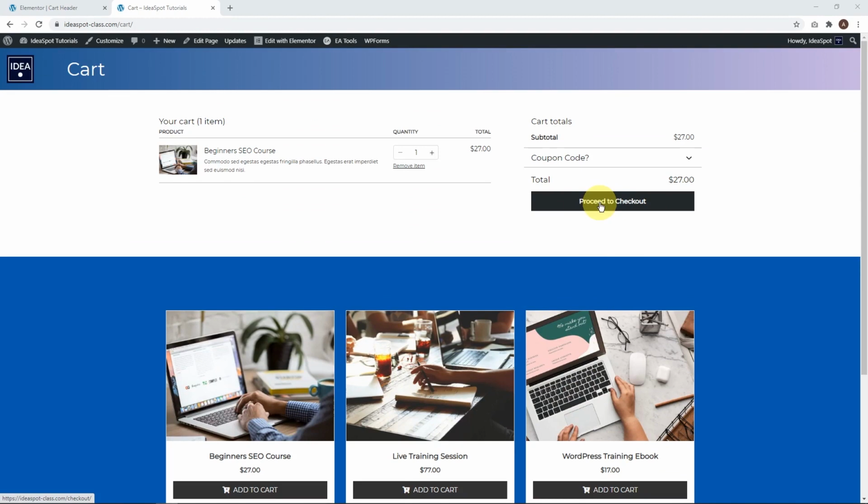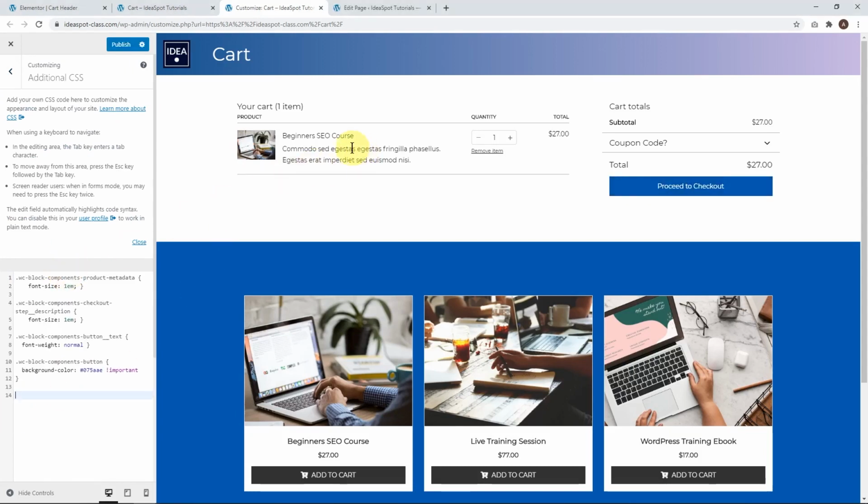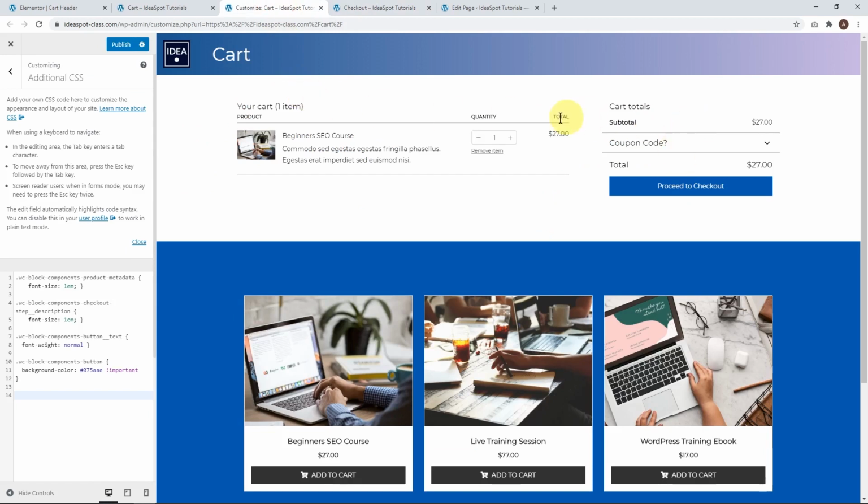I think that's about it. Let's go ahead and add some CSS to this. So let's go to customize, open that in a new tab, and additional CSS. And this is some CSS I prepared earlier. So I've just made that text a little bit bigger there and made this button a blue button. Same thing in the checkout. When we go to our checkout, we can see that our instructions are a little bit bigger as well. And we've got our blue button there as well. So a little bit cleaner, a little bit more consistent.